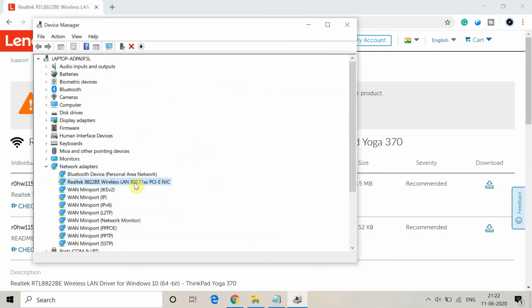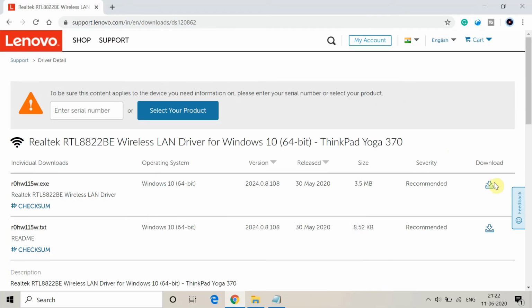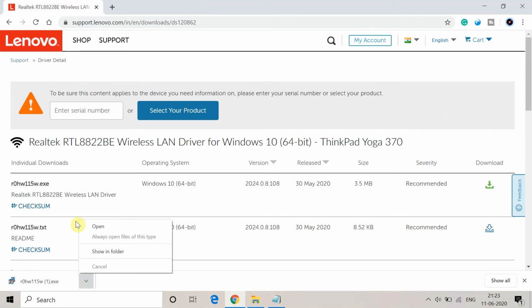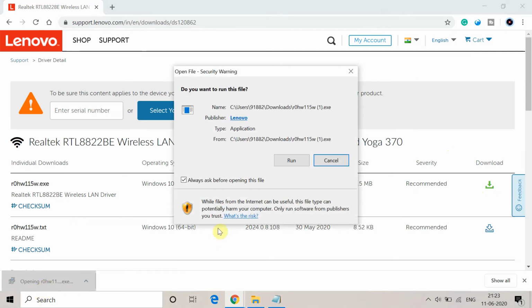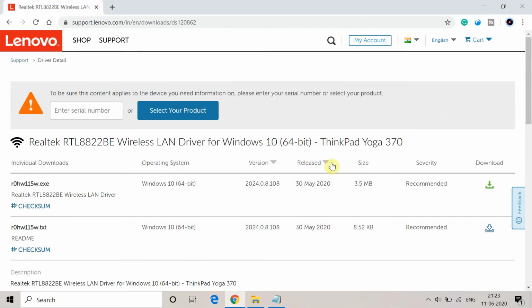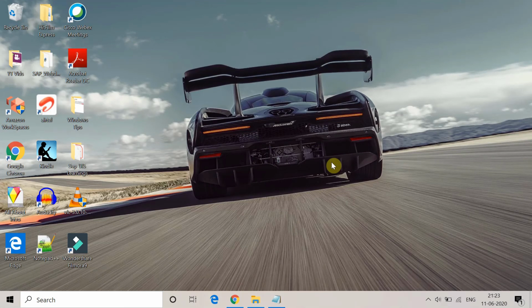So just after that, right click on the device in Device Manager and uninstall the device. Once you have uninstalled this device from your Device Manager, go and install this exe file like this and run it. Once you run it, the driver will again install in your system. Then restart your system and check if you're still getting this error or not.